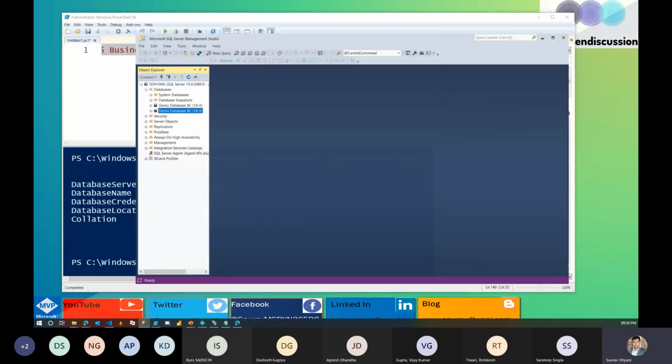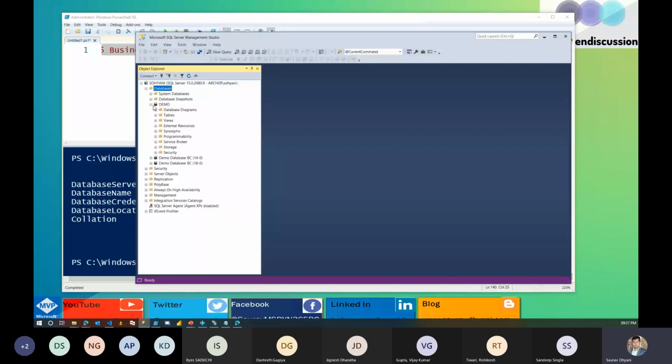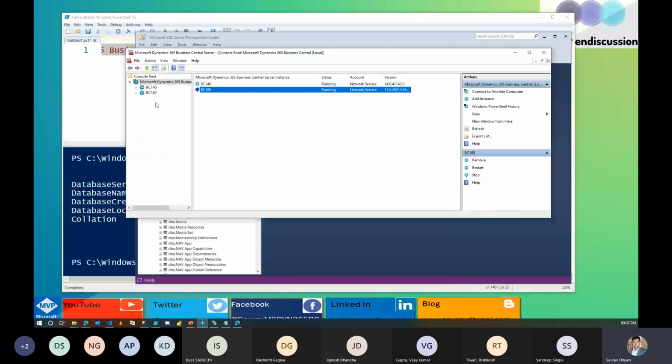Let's go back here. Let's refresh this, and this creates a demo database. Let's quickly look, because we are starting from the beginning, what's inside it at this point. So at this point, there are some system tables which we need to identify it as a Business Central database. Now let's map it to a service so that we can see what happens when we try to run the web client for it.